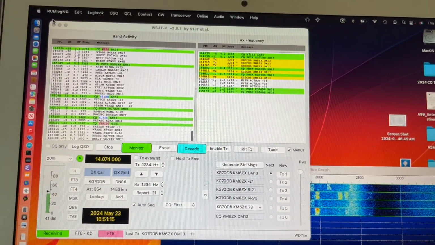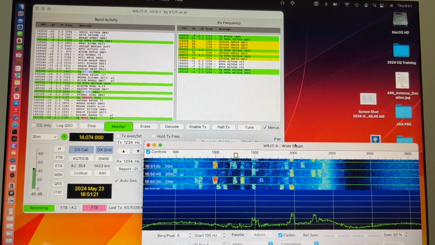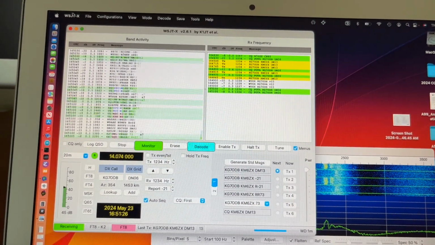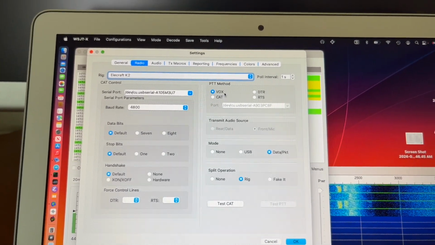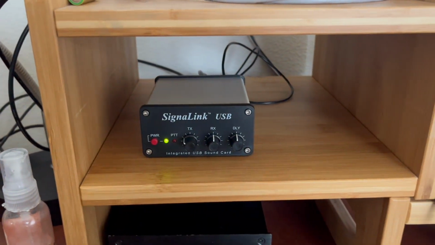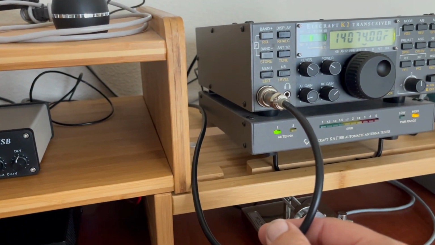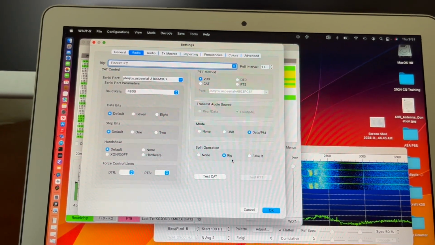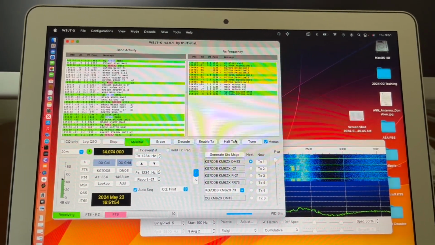And the way FT8 works is it just monitors the band, and I'm using Vox to control the push to talk. So it's a pretty basic setup. The Signalink takes the Vox signal and converts it into a push to talk going to the microphone jack. And I'm using rig split operation, and that works just fine. The K2 is actually a pretty good radio for using with this.